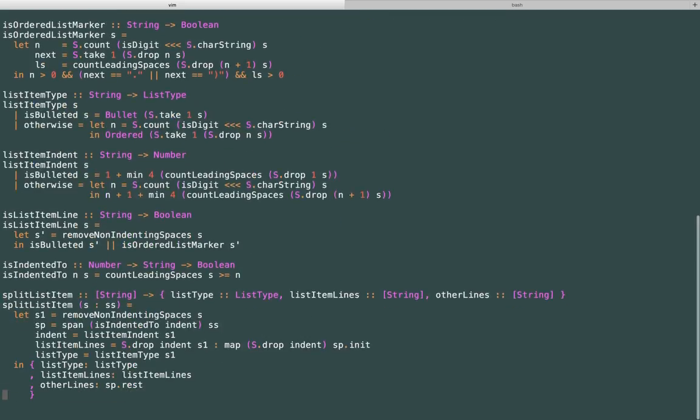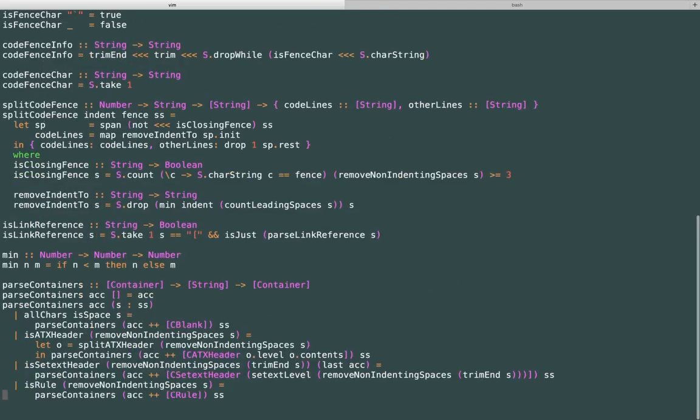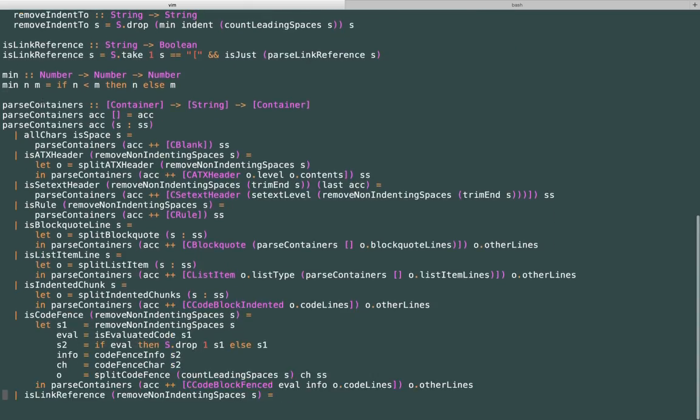We'll look at list. So the first step is to parse the containers. So we go through all these cases, we try and figure out which one it is. For example, if we find that something is a list item line, then we call this split list item function to split out this object with these various types. So we get the type, the items that comprise the list, and the other lines. We recursively call parse containers to parse all the individual blocks inside the list item. We add it to the accumulator.